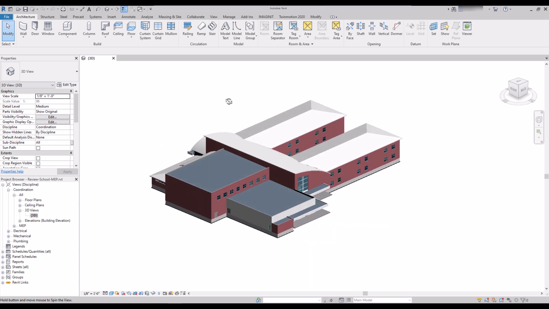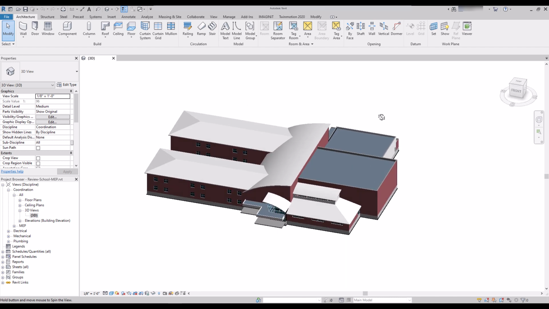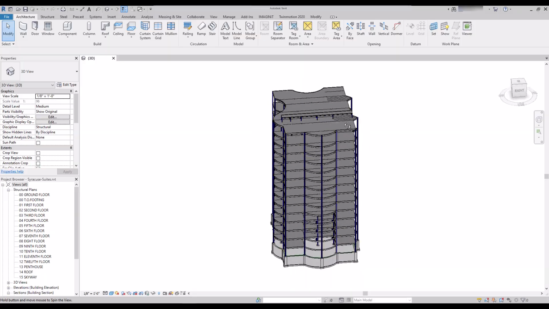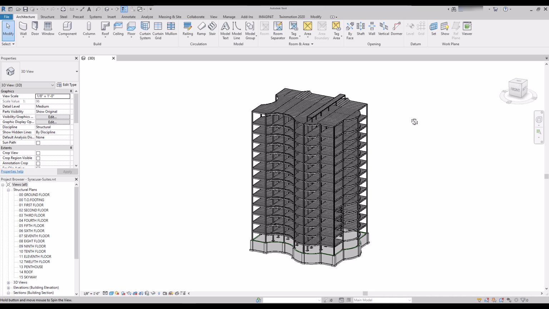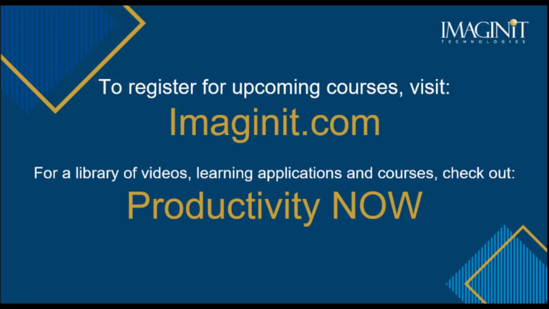IMAGINiT's Autodesk Revit for Project Managers course equips project managers with the capacities and capabilities they need to move forward in today's technologically changing environment, familiarizing themselves with the latest and greatest in building information modeling tools that work the way architects and engineers think.